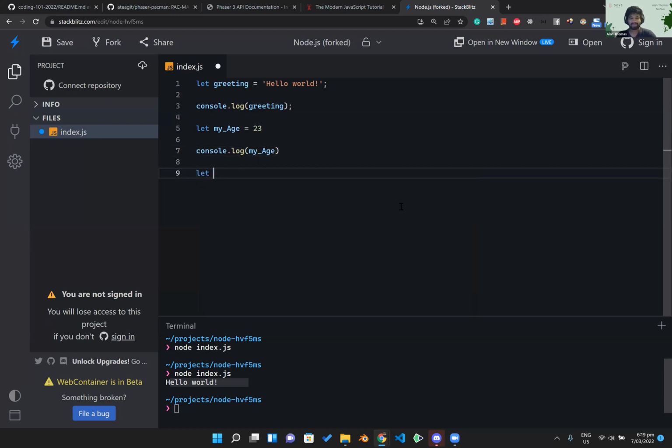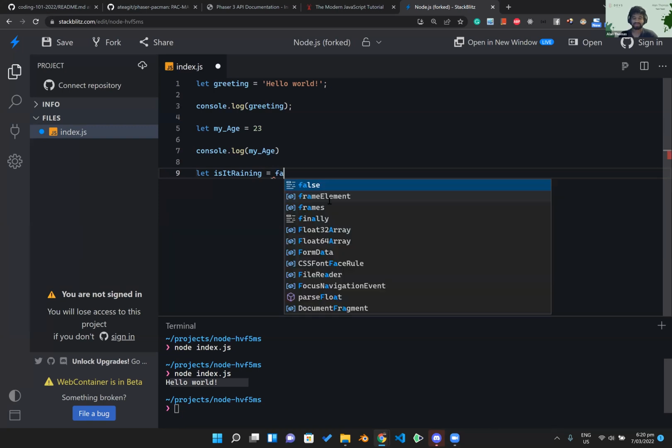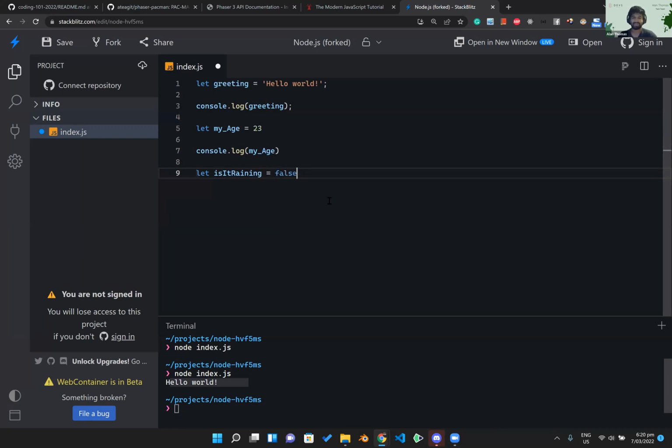And let's create another variable to implement a Boolean. Just call it is it raining, and we'll set that to false because at the moment it's not raining here. We'll console.log that out.